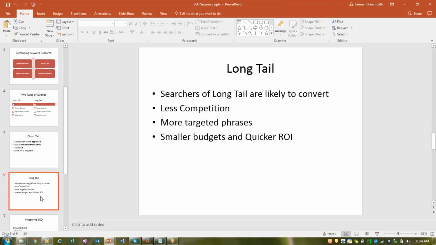Whereas for long tail, the one important thing is that searches of long tail are likely to convert. The people who are giving long tail queries are prospective customers who exactly know what they want. They are not confused, they are not bargain hunters, they are not people who are just looking around. These are the guys who know exactly what they want and how much they are willing to pay. They have pretty much decided on a lot of factors that a customer goes through.